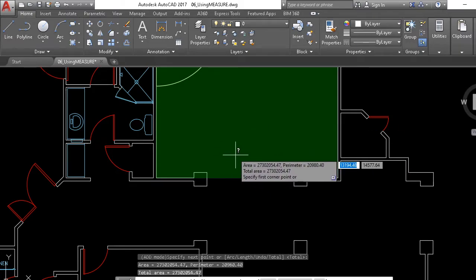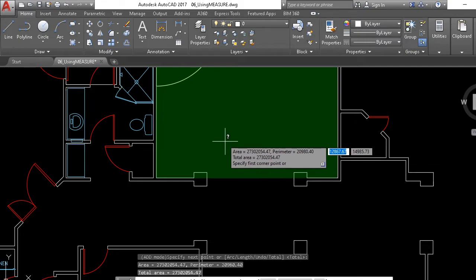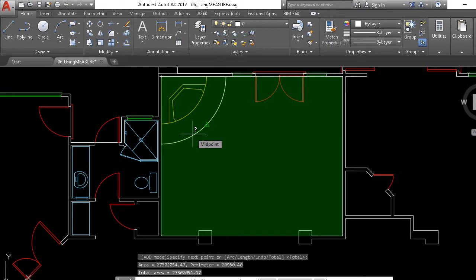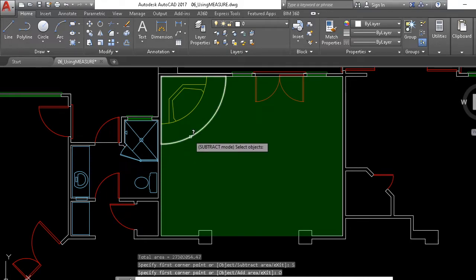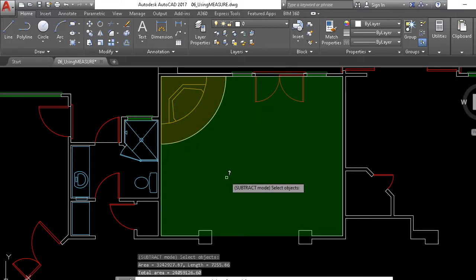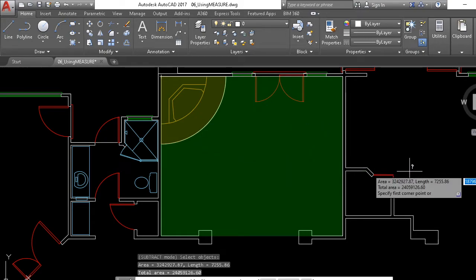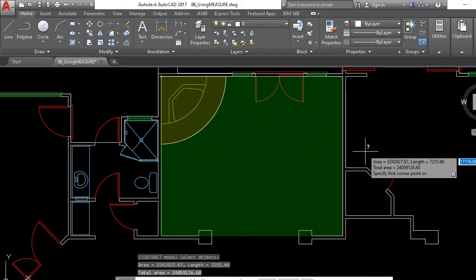So this is my area, 27302054 square millimeters, and because I have to subtract this thing, I choose subtract area, object. I select this object. You can see this green line is my area, and I'm going to subtract this yellow line. Just click enter. Okay, so this is my area.